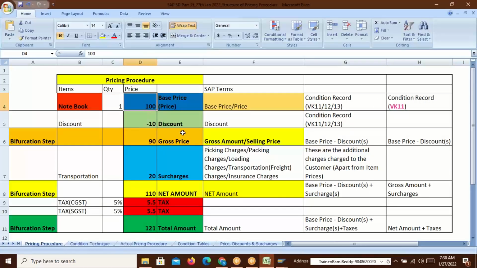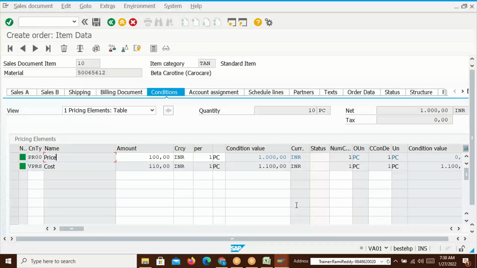So for every material, you will maintain the base price here. Discounts also you will maintain there only. We will discuss the discounts once this is done. Now, what do you mean by pricing technique?